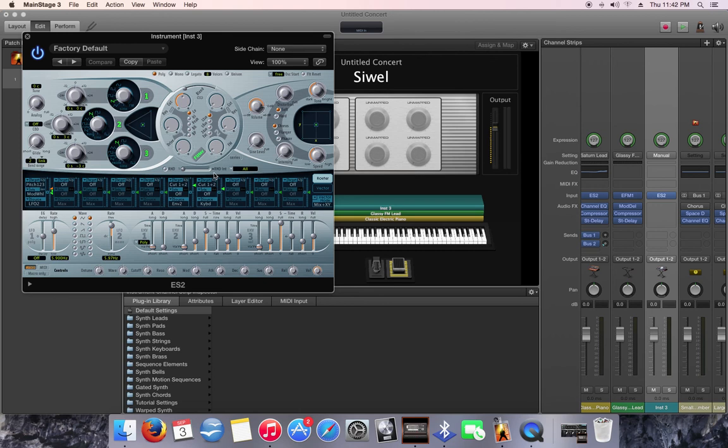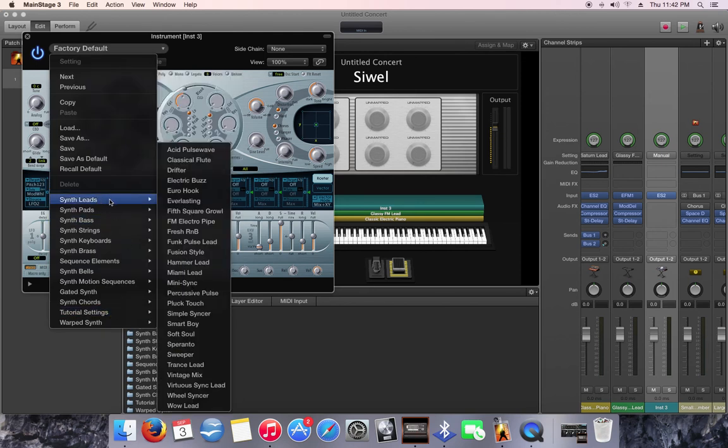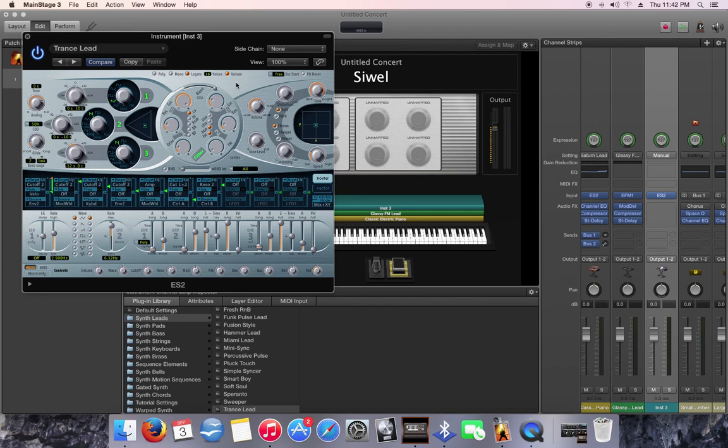Like I said, nobody taught me this stuff. I just went and just did it. So, guys, just really come in here and manipulate the sound to make your own stuff. So, what I'm gonna do is I'm gonna go to factory default, synth leads, and I'm just gonna go down to trance lead. Okay, trance lead. And what I'm gonna do, I'm gonna do this in a second. Matter of fact, I might as well do it now.